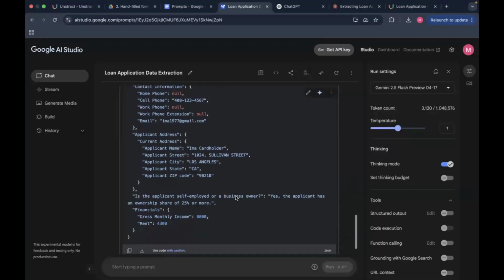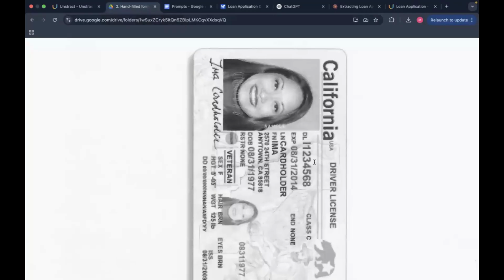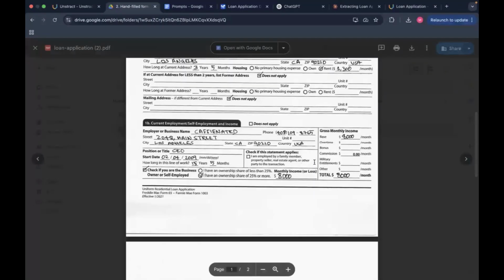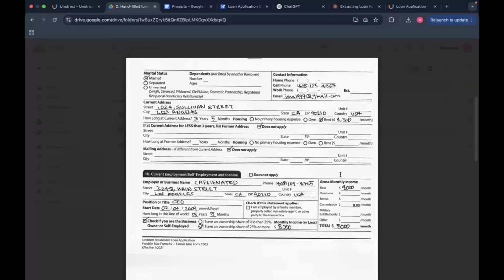So just to take you through another example that we'd seen, you can see over here under gross monthly income that the value is given as 8,000 and the rent is given as 4,300. Upon comparing this with the original document, you can see that while the monthly income is correct, it's given as 8,000 over here, the monthly rent over here is 1,300. So the model probably misinterpreted the 1 for a 4 because of the handwriting that it's given in over here.